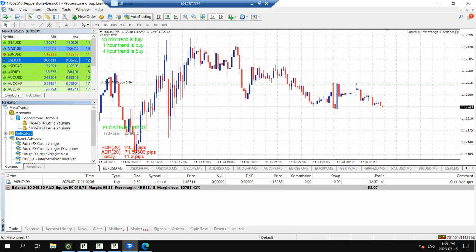Once you've logged in, it'll come up here with the account number. If you're on the trade tab down the bottom left, it'll show you your balance and everything. And you'll have a connection number here like this, which relates to the speed of the connection. All right, so now you have your VPS and you have the MT4 platform on it. Now we need to get the software that you purchased from FutureFX onto this MT4 platform.